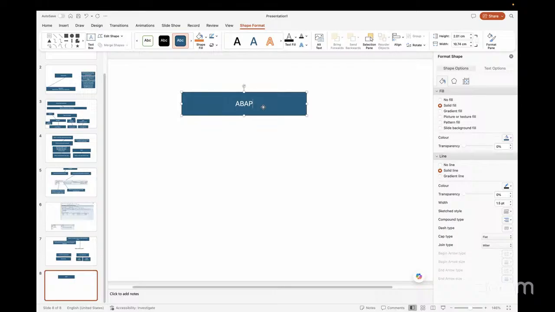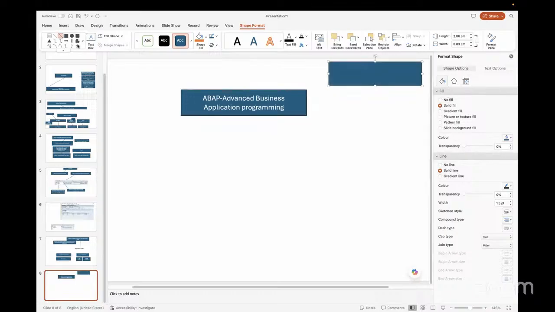I don't teach what SAP is, because we are already in SAP. What is the full form of ABAP? Advanced Business Application Programming. What exactly could this mean? ABAP is SAP's own programming language, so it is not useful outside SAP. And it is used to build business applications.